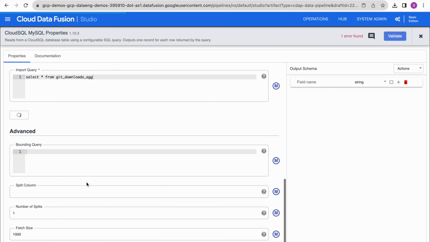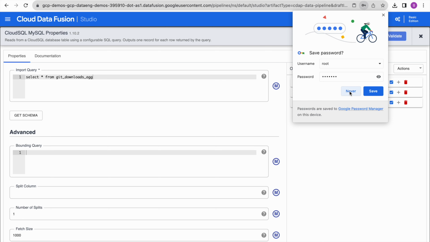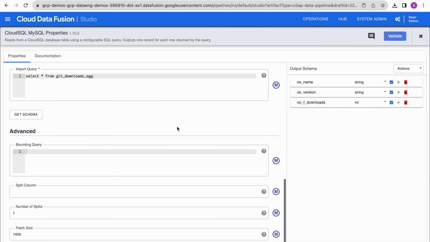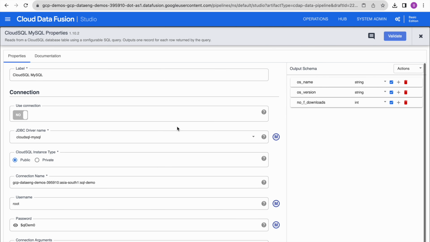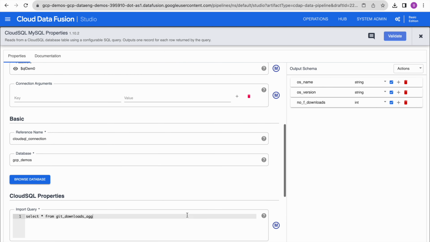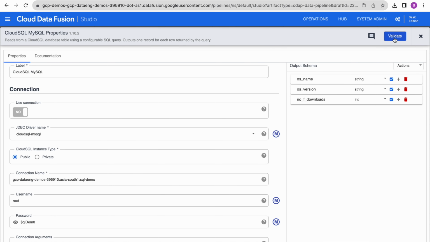Now you should be able to connect the Cloud SQL instance without any issue. You can see on the right side the output schema is getting displayed correctly. This is the schema of the particular table that we are trying to fetch data from. Now we are good to go. Everything is set, and we are able to resolve the issues.